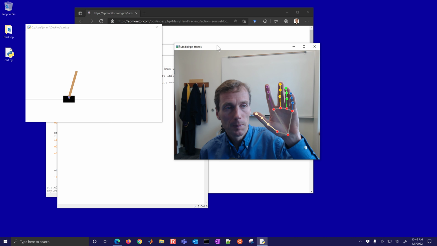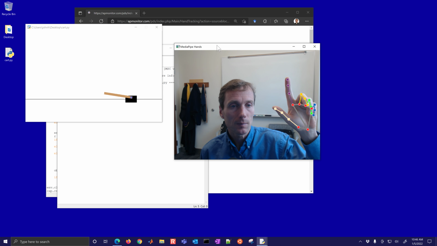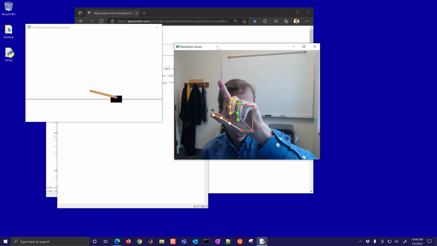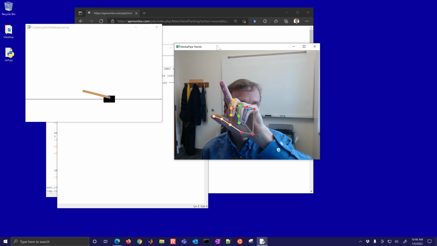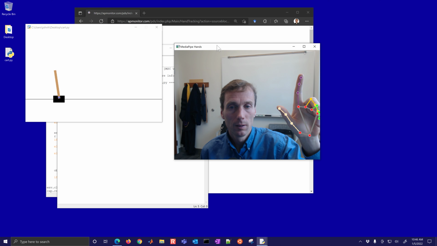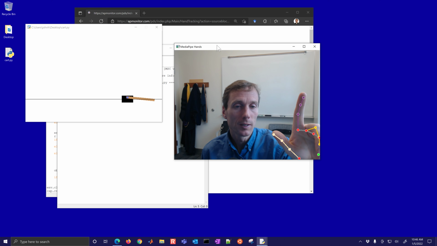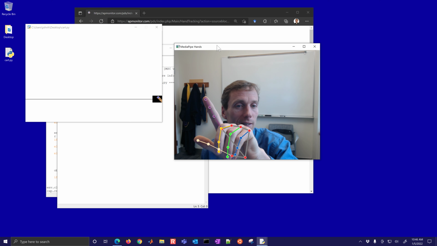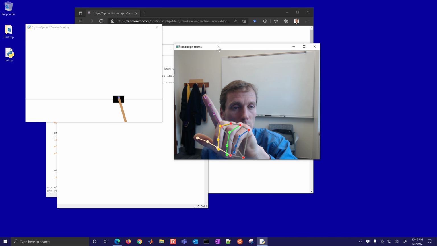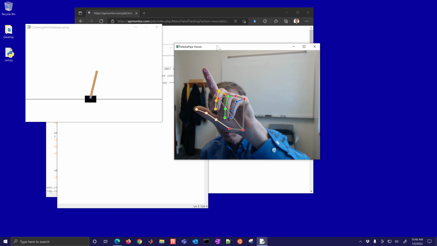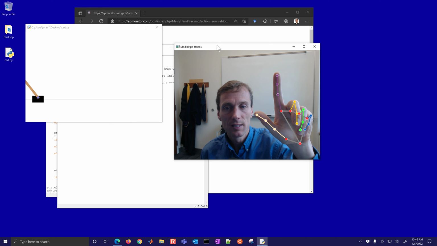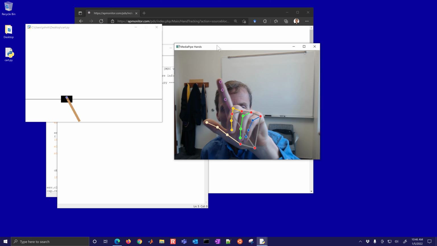Okay, so I'm going to put my hand up, and you can see I can move the cart back and forth. Okay, and let me see if I can balance this. Ooh, I got close there. Okay, so if I get outside this window, okay, I went too far over to the left, then it just resets. So I'm going to see if I can swing this up.